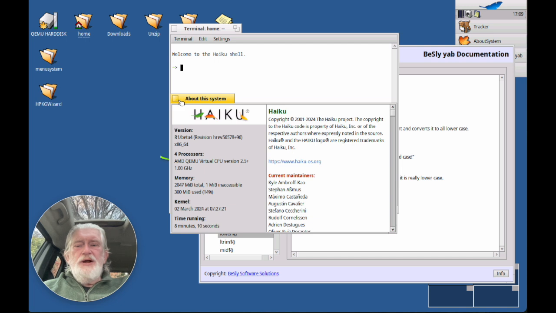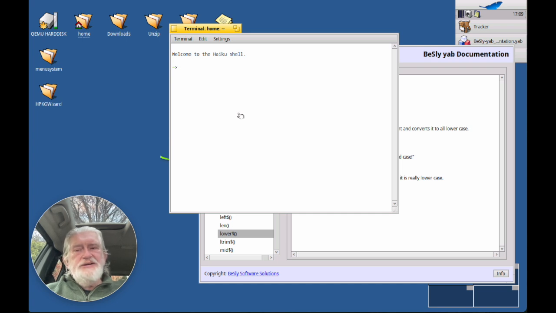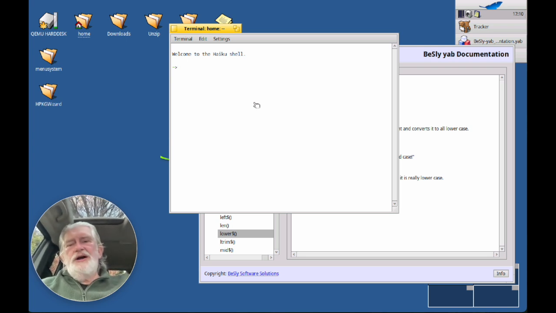So, one of the nicest things about BASIC, any kind of BASIC, is just the ease with which you can manipulate strings. Now, there may be other languages that are better at numbers, but when it comes to strings, BASIC is still the original, and in my humble opinion, the best. So, let's have a quick look at that.